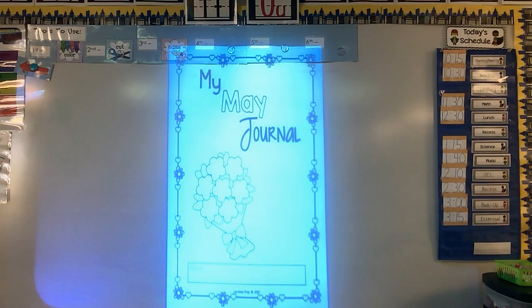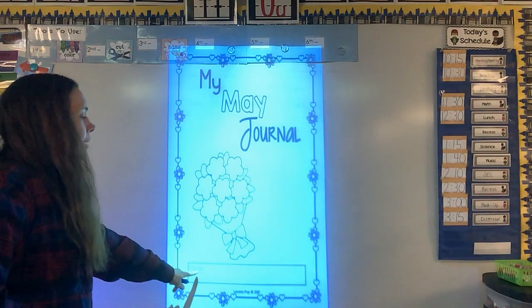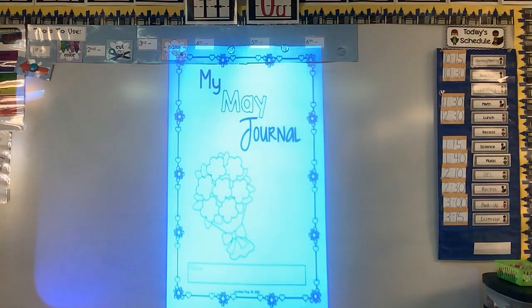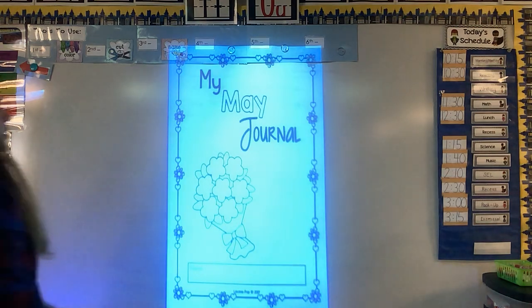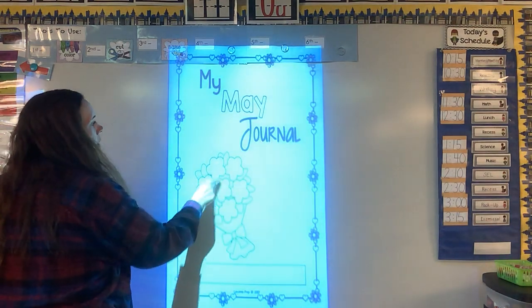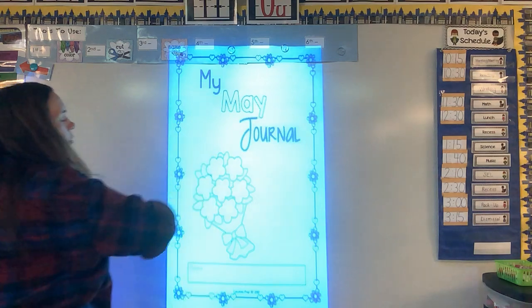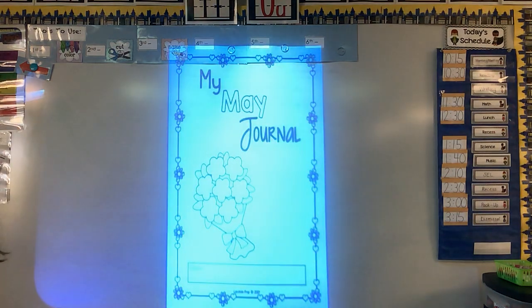In your new materials, in your yellow folder, you will find our new writing journal for May, my May journal. There's a little bouquet of flowers on the cover and some beautiful flowers and hearts around the border. There's a spot down here for you to write your name if you want to. You can definitely decorate these flowers, this bouquet, and also color the word May if you want to. It's always fun to decorate the cover of your journal, so you can take some time to do that today.